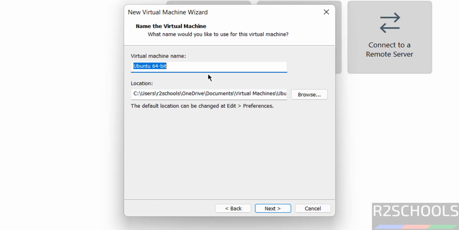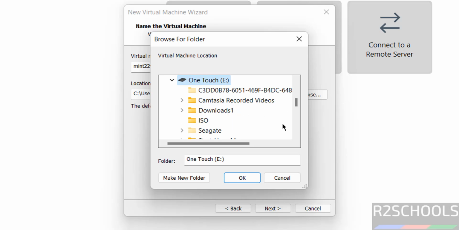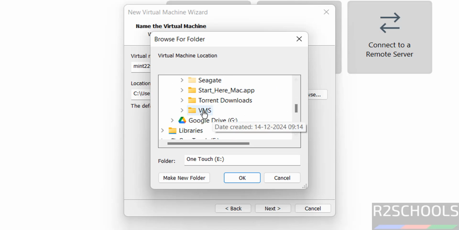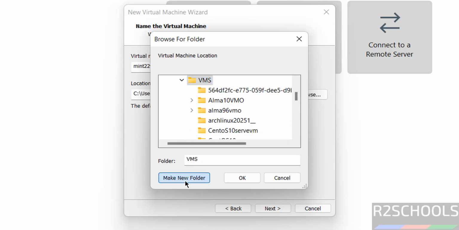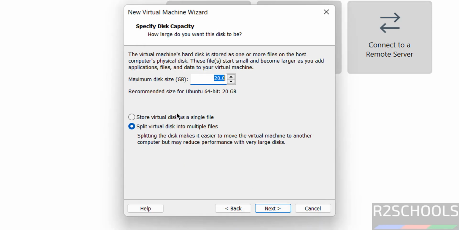Then click on next. Now provide the name for the virtual machine. This is just virtual machine name. Then select the path to store this virtual machine files and folders by clicking on this browse button. Then provide the virtual hard disk size. I am giving 50 gigabytes.